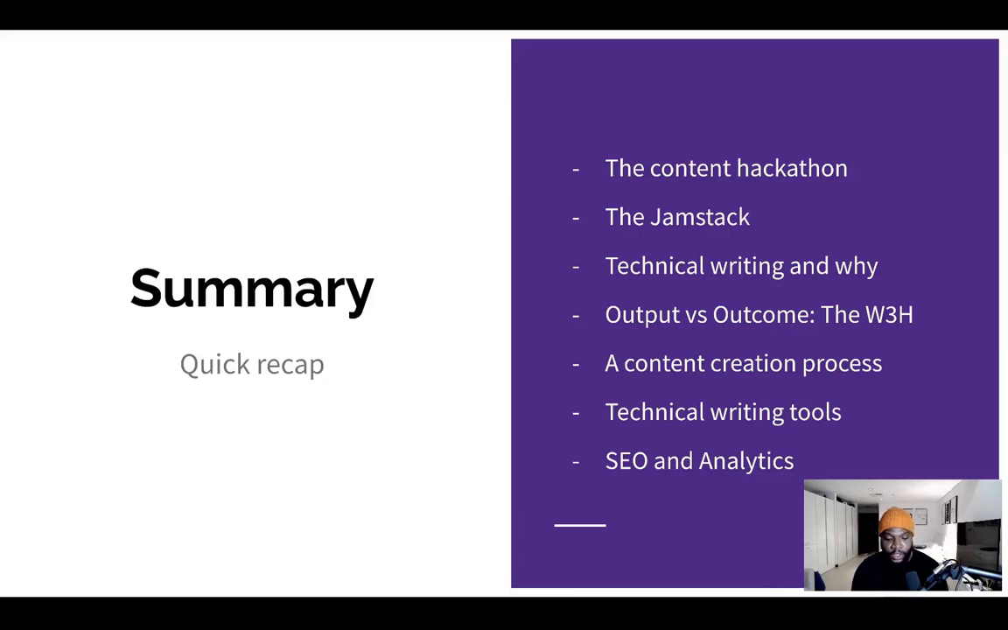So just to give you a quick summary before we close this out, today we talked about the content hackathon, what we expect from the hackathon. And I hope that at the end of this hackathon, you're better technical writers. You've created content on your blog on dev.to, and you've learned how to build Jamstack applications with Cloudinary and Auth0. So that's primary, I believe, for all of us here.